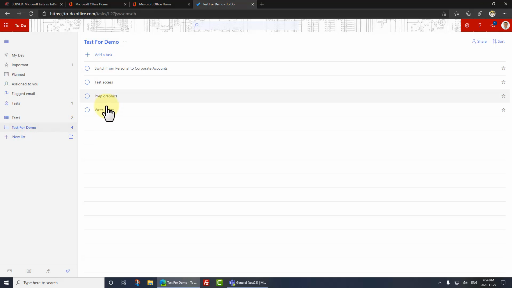And you'll see I've got a bunch of stuff already written out. The thing to keep in mind is that To-Do is really what probably most companies want their people to use. Lists is pretty basic, but To-Do is the next step up. And it allows you to do more complex things. There is an iOS app for it. There is an Android app for it. There is even a desktop app for it.